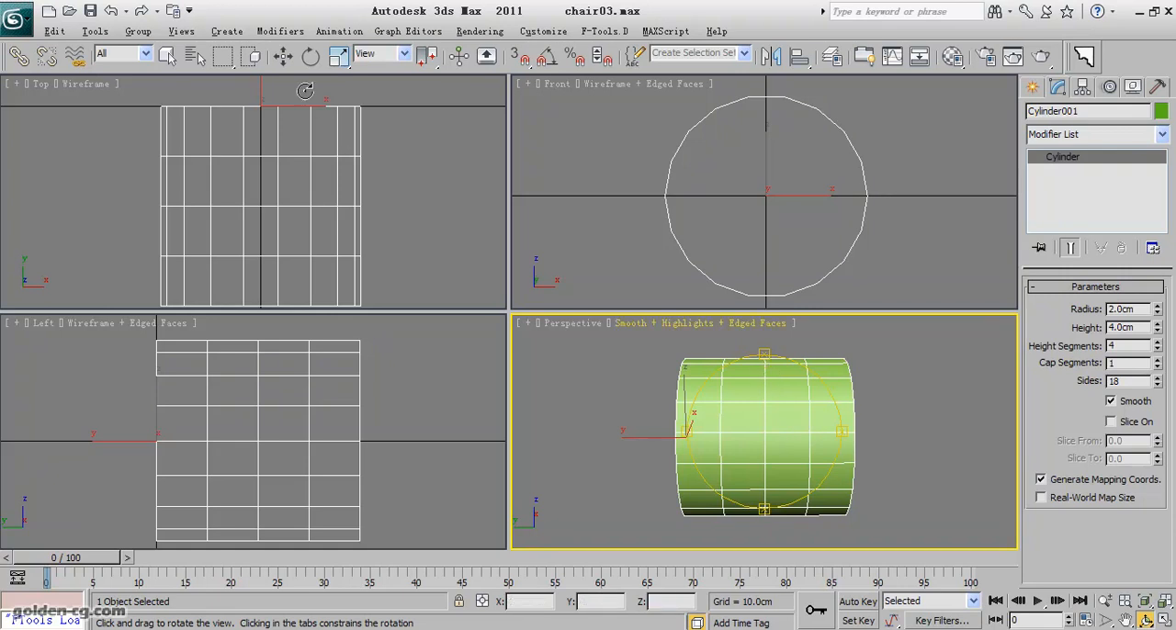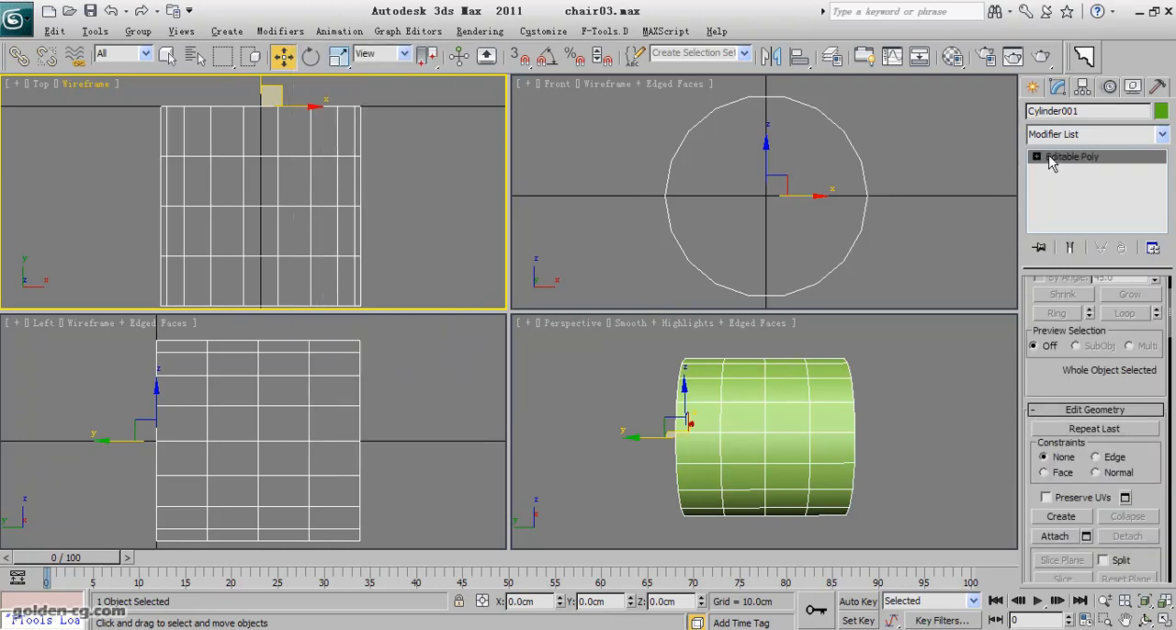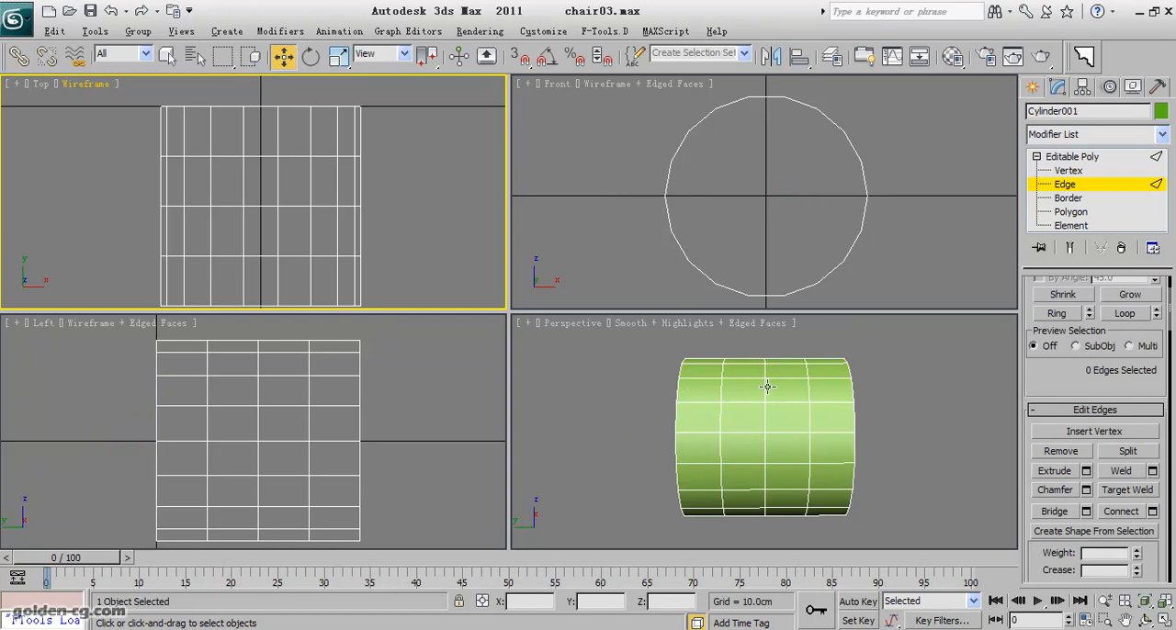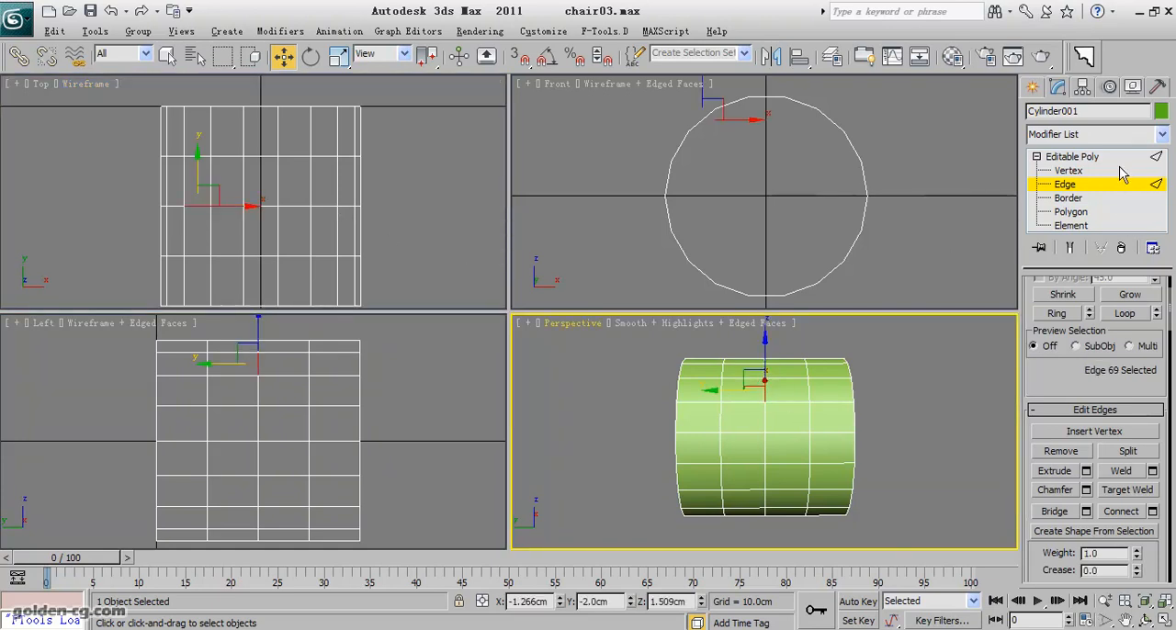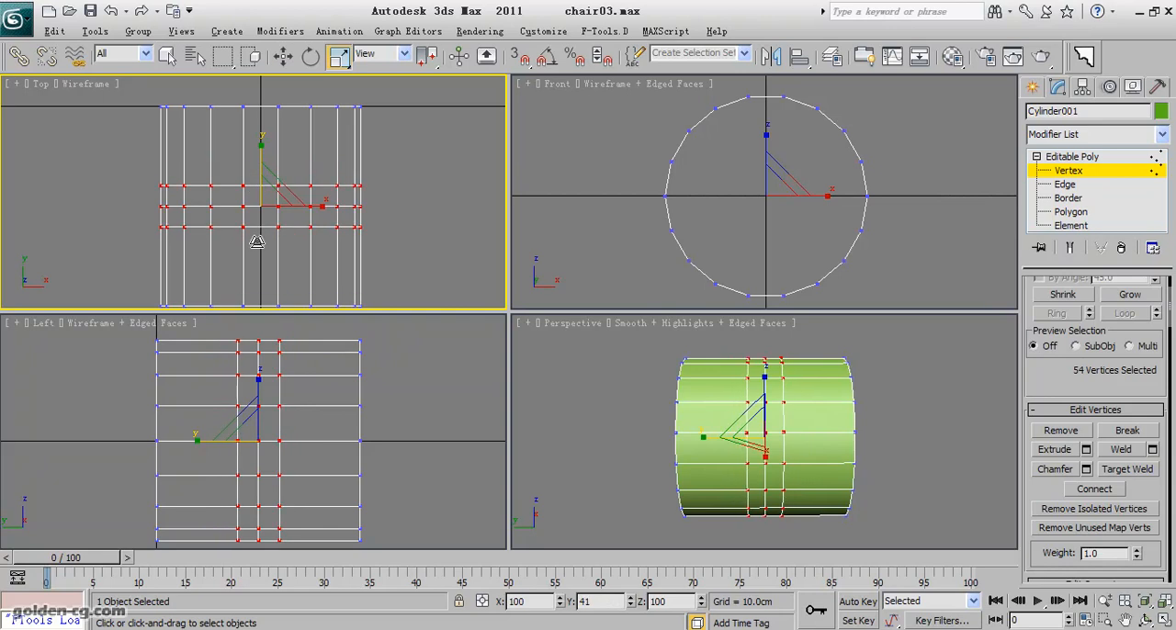What I should do next is convert it to an editable poly. What I'm doing now is creating all the wheels with one object. You can use two objects too. So first see what I am doing. I believe this should be quite closer, something like this, or something like this one.